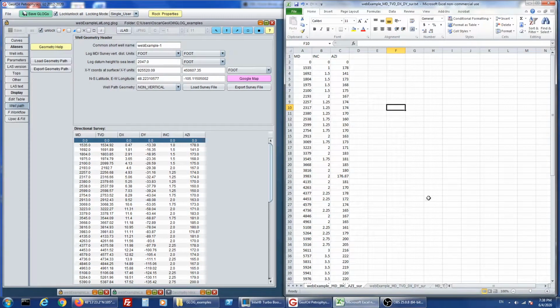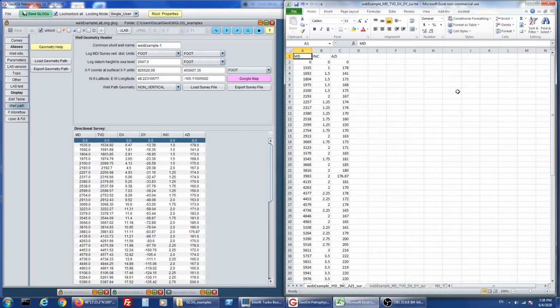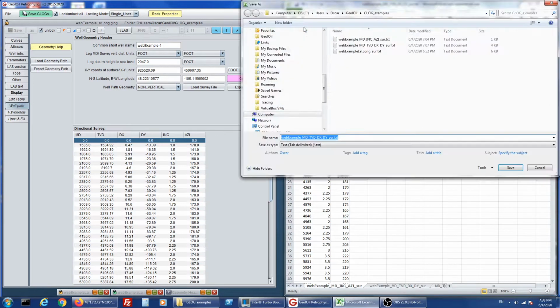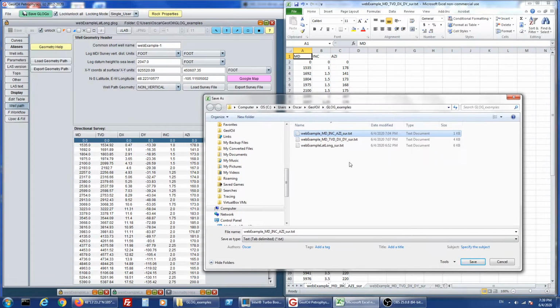So this is the spreadsheet file. You will go to File, Save As. Exactly. Text delimited txt. You have to save measured depth, inclination, and azimuth in a plain text file. You save that. I already have it saved.